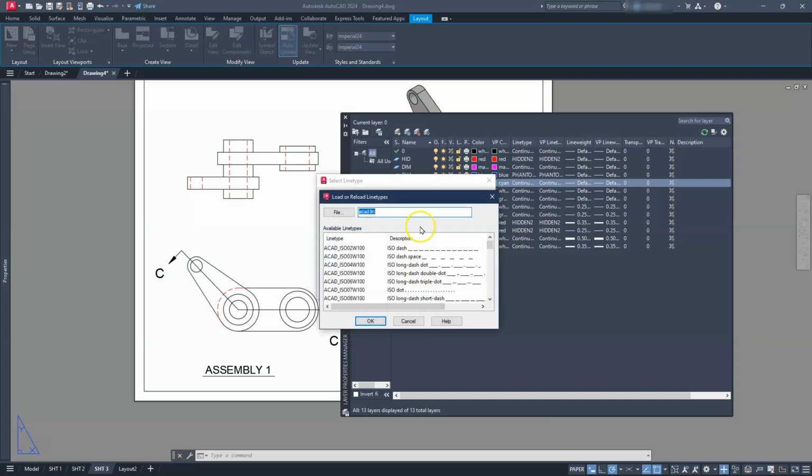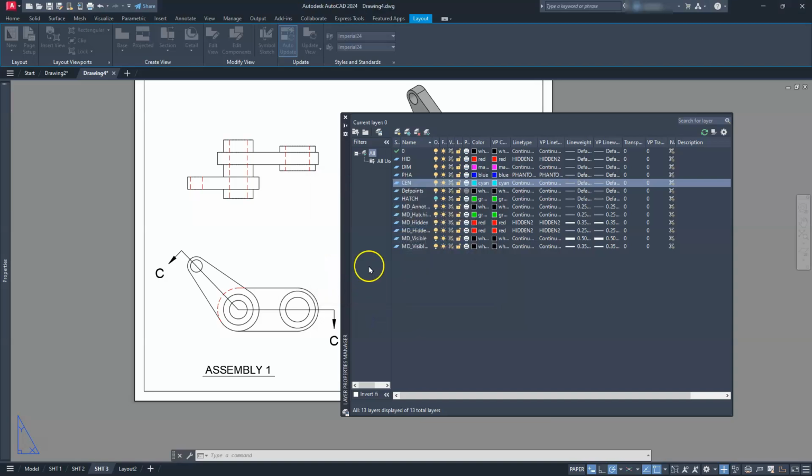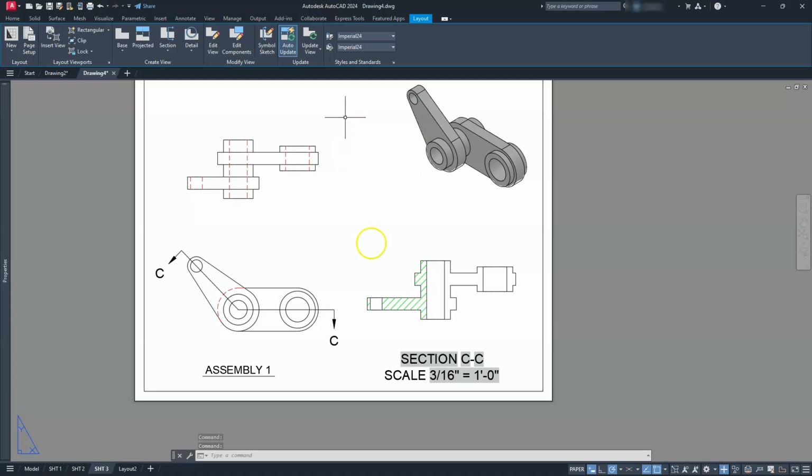So I'll go to load. I'm going to scroll down to where it says center 2. Go ahead and hit OK. And then hit the center 2, hit OK. Go ahead and close this. All right, so now I have all of my layers and things of that nature set up. Another thing that I'm going to do is go ahead and adjust my section layers here. So I'm going to select this icon here.